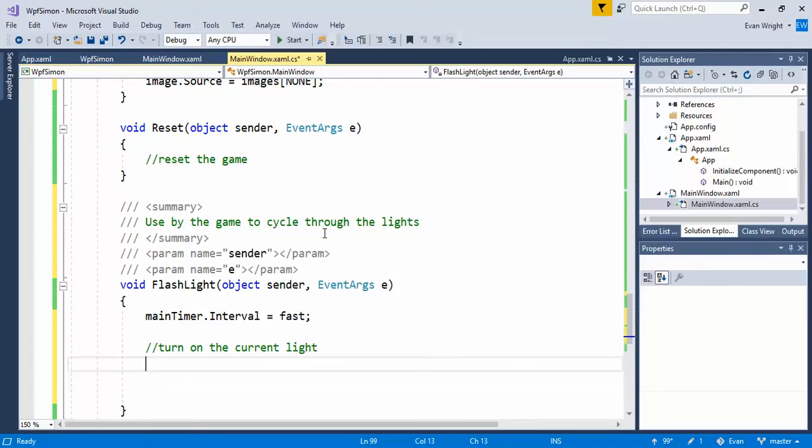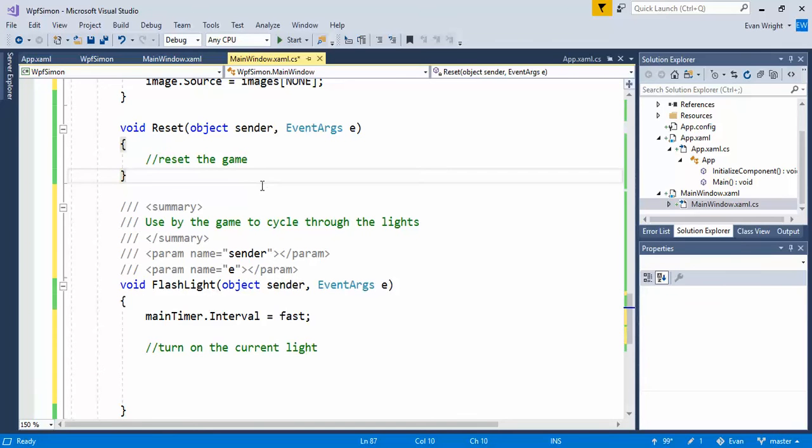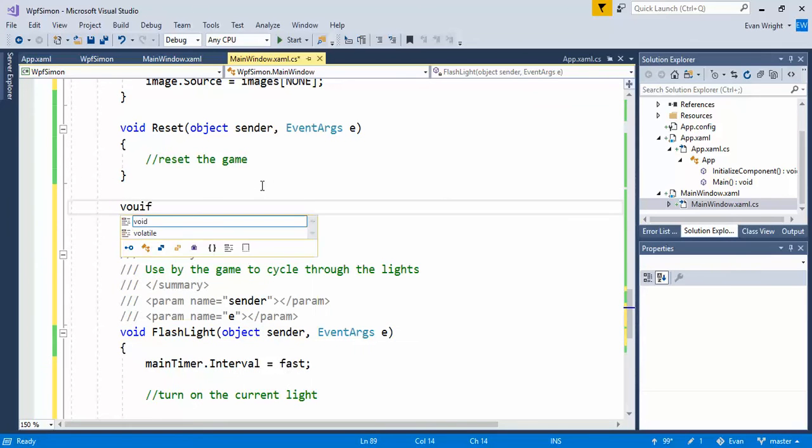Every time this timer goes off, we're going to add one to the index. So if it starts at 0, turn on light 0, add one to the index, turn on light 1, turn on light 2, turn on light 3, until we hit the end. How do we turn on the light for the current index? Well, I can see that I've kind of gone out of order here. So before I can work on this, I need to make the turn on light function.